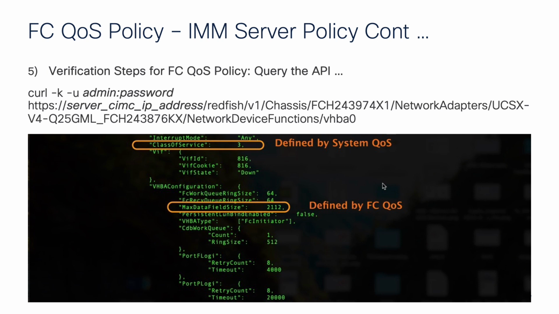In other words, we can query the Redfish API, and my command string here uses a curl command. Of course, it gets the admin account and password from my local user policy that I pushed down with the server profile to that server. That gives me access through the CIMC, and my server CIMC IP address comes from the IMC access policy. I'm also going to need to know the serial number or the ID of the server itself, as well as the device ID of the VIC.